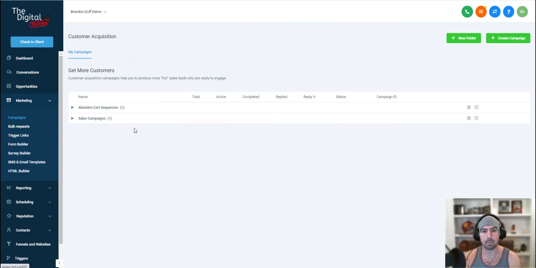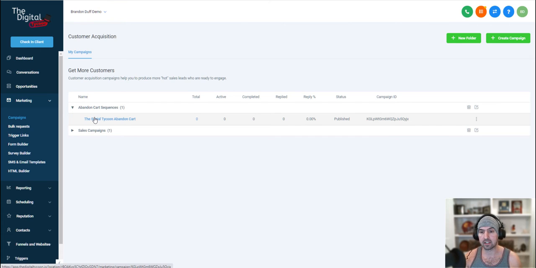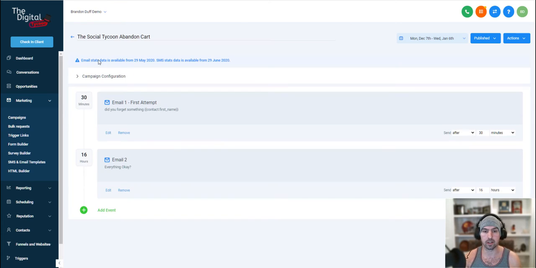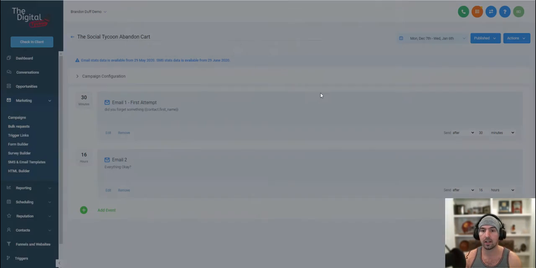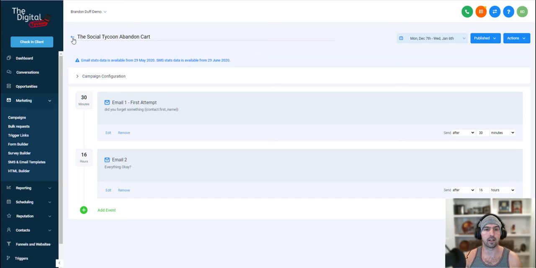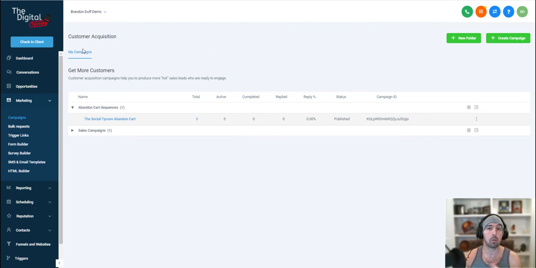Marketing tab, so we have campaigns here. At the end of this, I'm gonna show you how to download your own sequence that we have. It's pretty much our abandoned cart sequence. It includes all the abandoned cart sequences here, and I'll show you exactly how to get this at the end, and a few follow-up ones that allow us to convert pretty well.